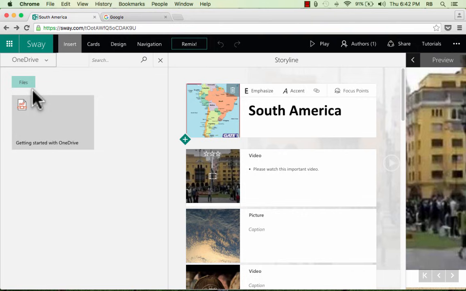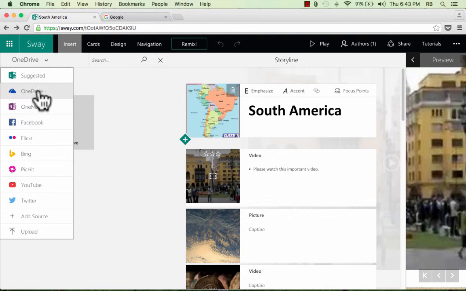But what OneDrive does is it lets you store things in the cloud, store things on the internet. So I can put PowerPoint presentations in there, Word documents, pictures, videos, all sorts of things like that I could easily pull into my Sway and use in this presentation. So it's really nice to have direct access to that, and it's because it's a Microsoft product, right? Sway is Microsoft, OneDrive is Microsoft.